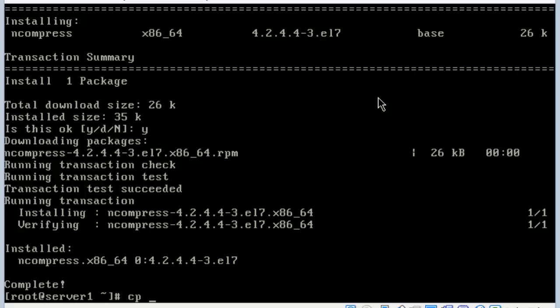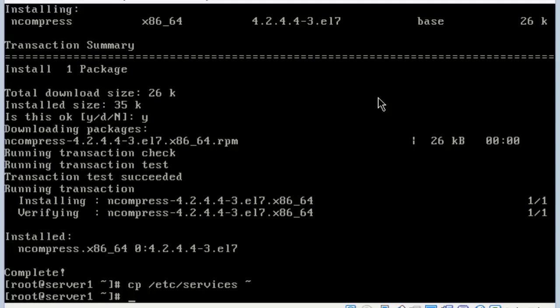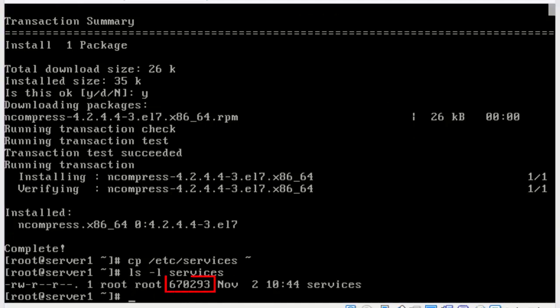Now we want to copy the services file to our home directory. I could use the tilde, or I could also use a period here since I'm already in the home directory. Now ls -l services will show me the size. I see it as 670,000 bytes in size.